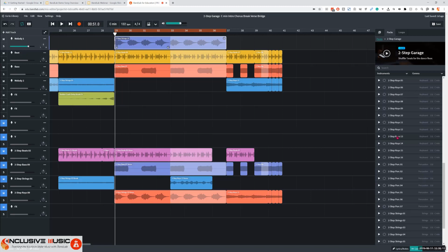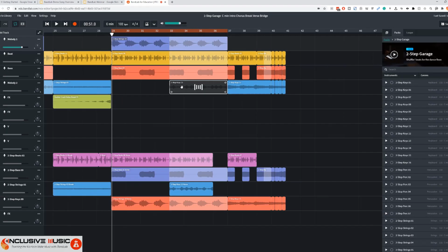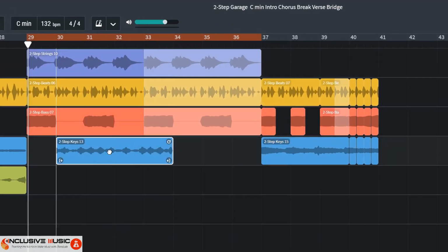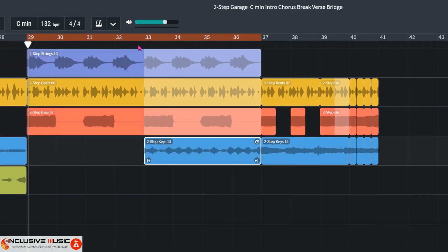So once again, I'm going to drag it in, this time, not to the beginning, but to halfway through the verse, starting at bar 33, so that the second half is more exciting than the first half. Let's play that.